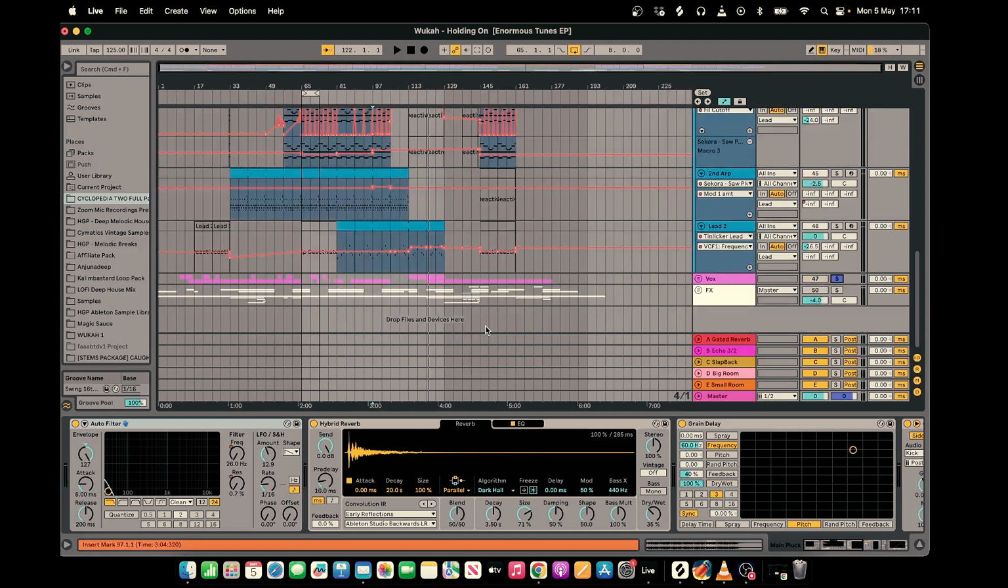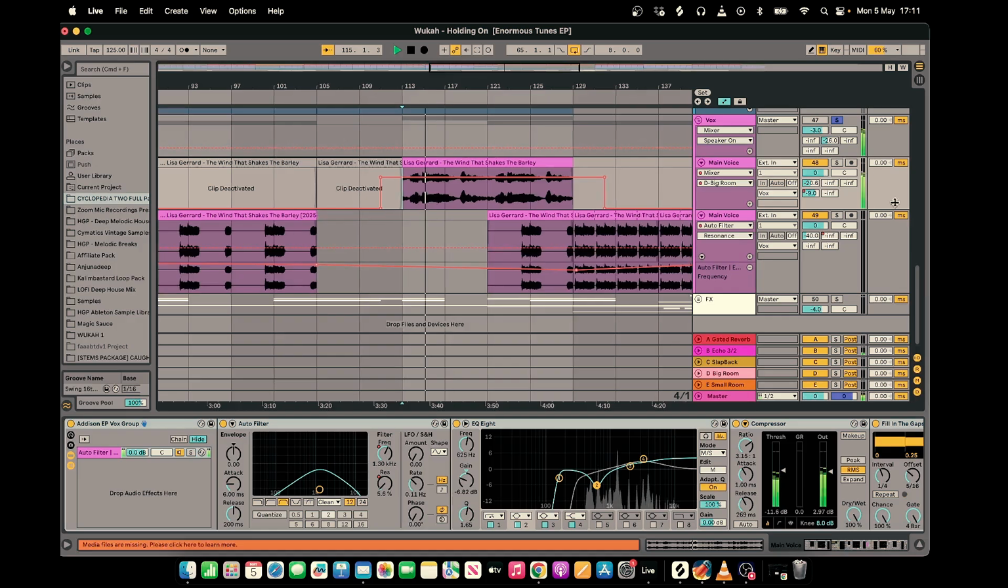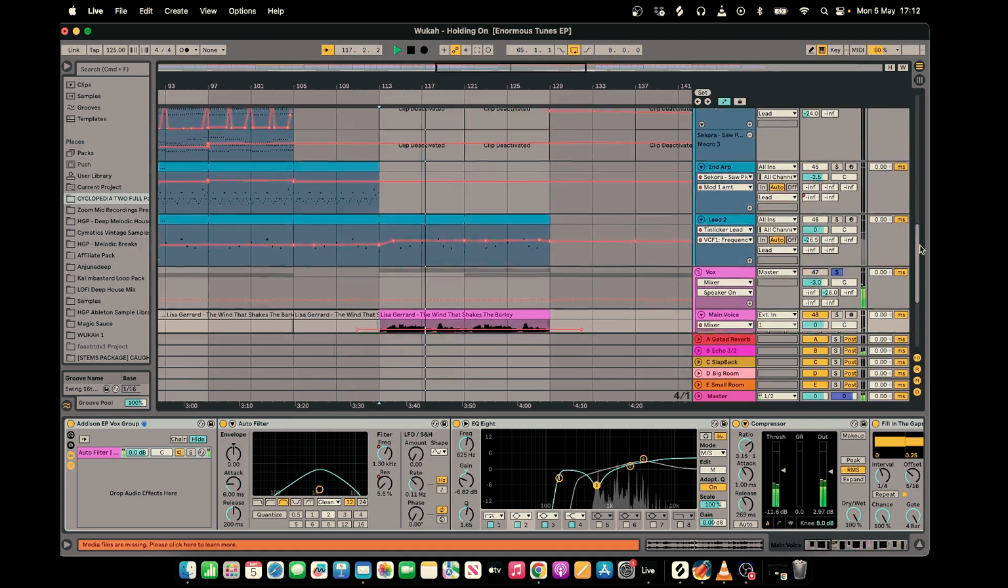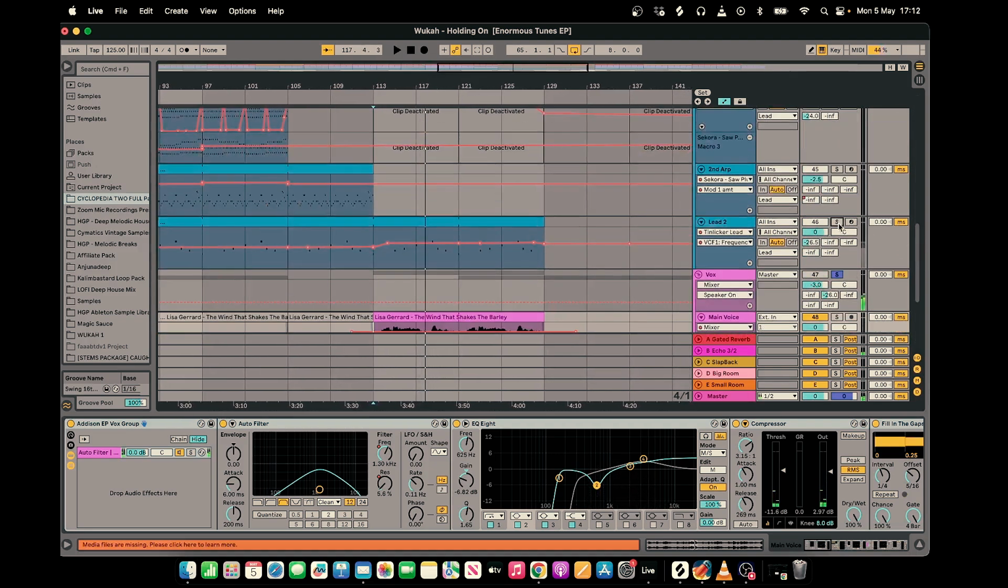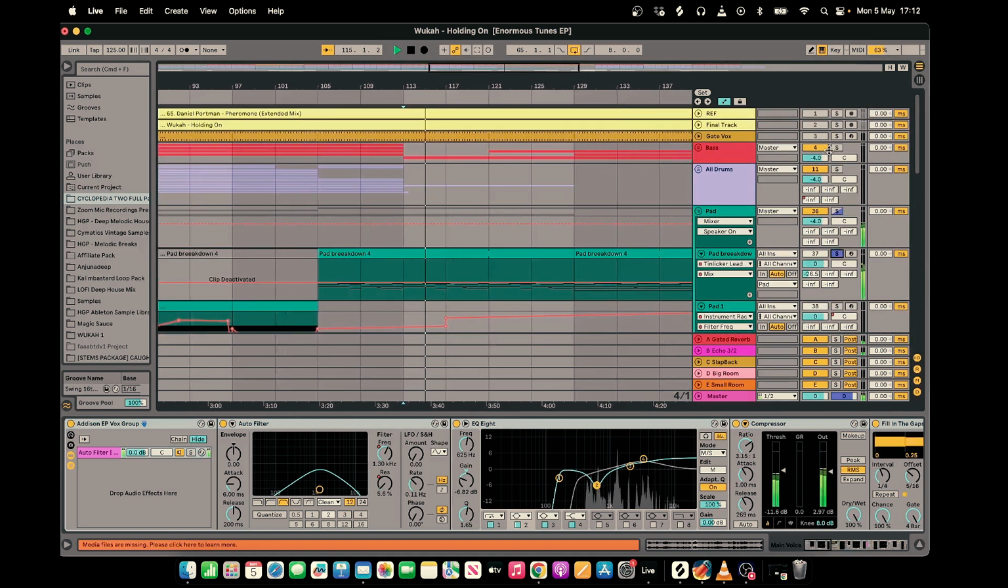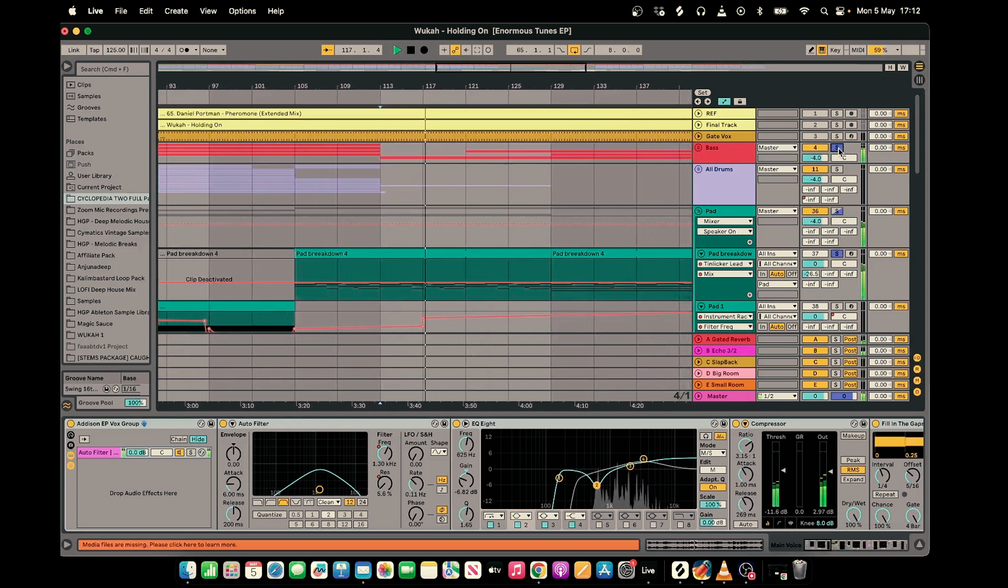A quick look at the Vox. I thought that would sound really nice with the lead and the pads and the bass. Super epic.